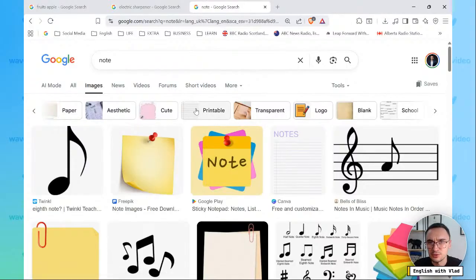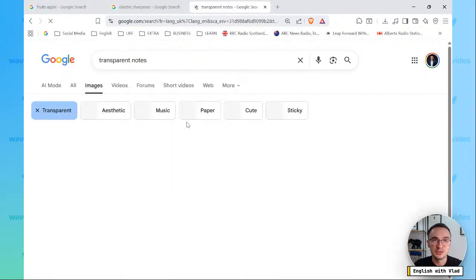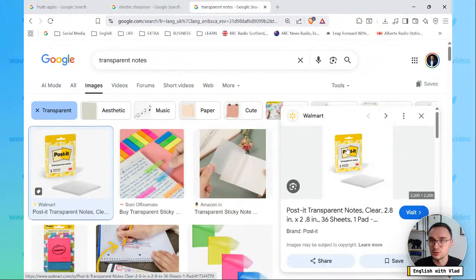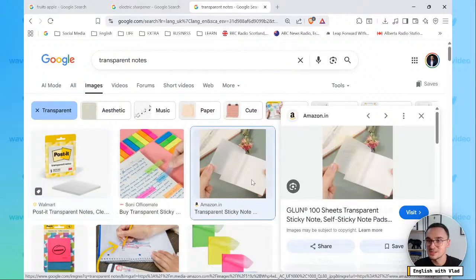So I see something interesting here. Transparent note. Are you serious? Transparent notes. Yeah, there are. And as you can see, Post-it, that's a name of a brand, and it's a common name for notes. Post-it transparent notes. That's pretty cool. So as you can see, transparent sticky note.